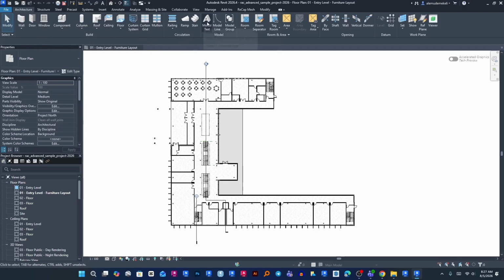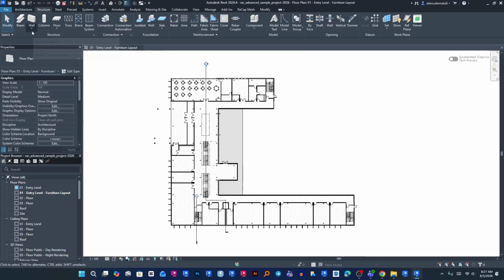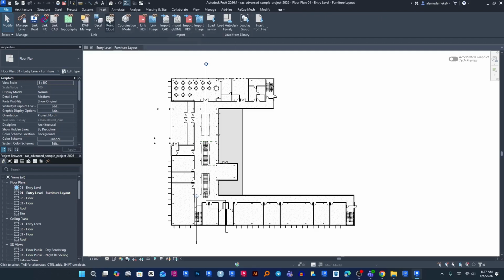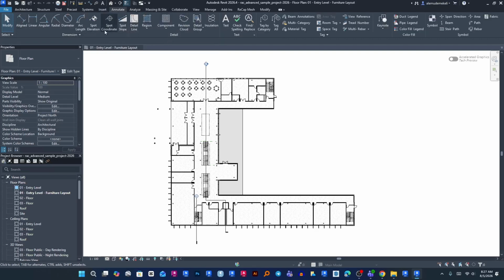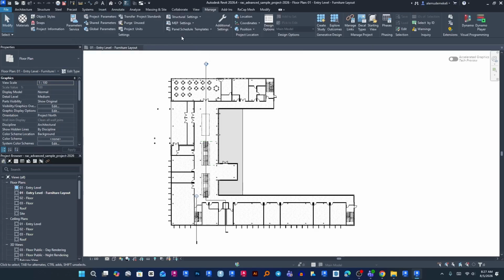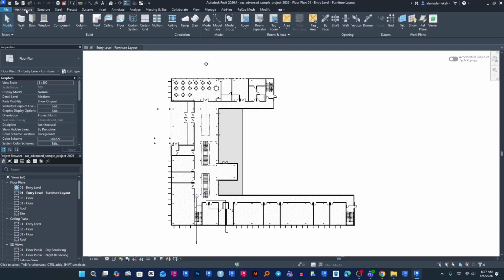Structure contains tools for structural modeling. Systems is mainly used for mechanical, electrical, and plumbing elements. Insert allows you to import CAD files, PDFs, images, and links. Annotate is where you will add dimensions, text, tags, and notes. View controls how your model is displayed. Manage controls project settings and additional tools. Don't worry about memorizing everything today. As you continue this course, you will naturally become familiar with these tabs.